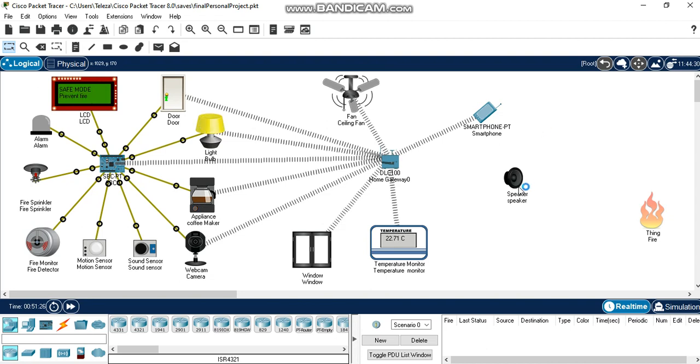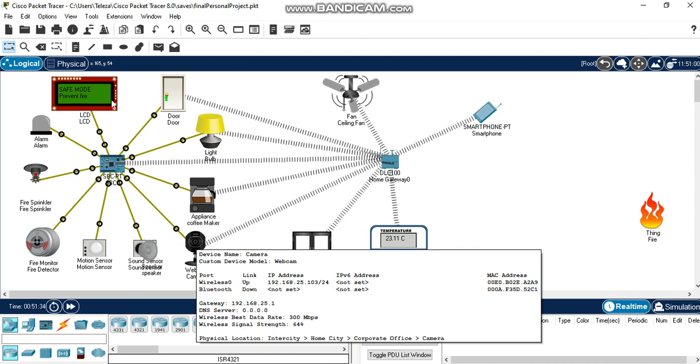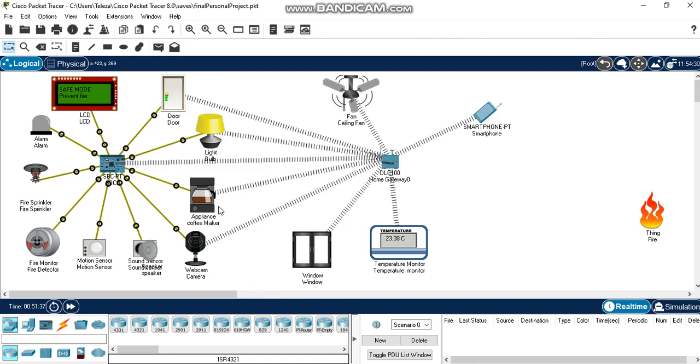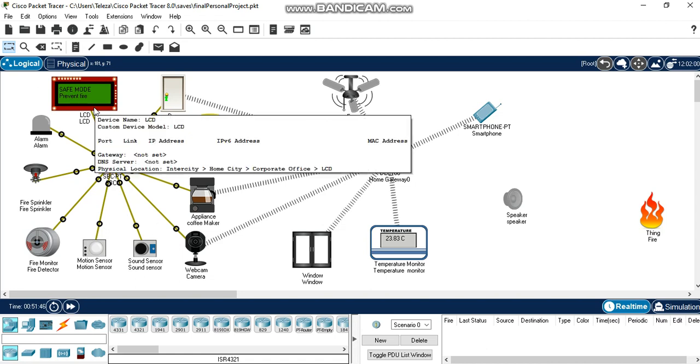For the sound sensor, you just bring the speaker close to the sensor, and the camera takes an image, and the LCD displays that a strange noise is detected. Yeah, that's what is happening. So let's remove the noise. We are back in our normal state, our safe mode.